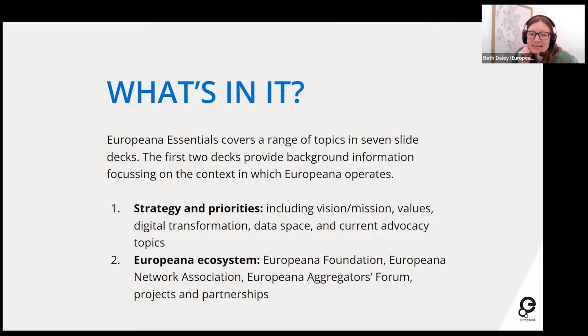So our first slide deck is called Strategy and Priorities. So that's your big context, your vision, mission, Europeana's values. It has information about this thing called digital transformation that we talk a lot about. It has this information about this thing called the data space that we're starting to talk a lot about. And it has slides about the current topics that we advocate around.